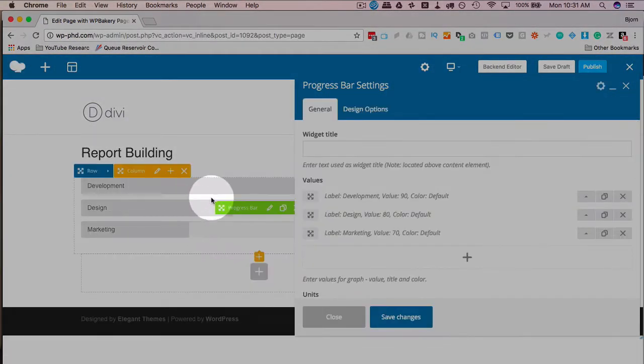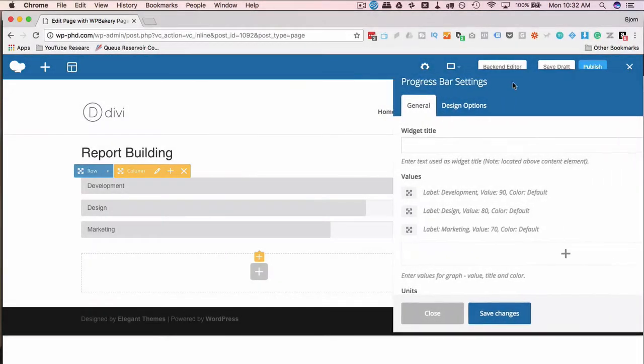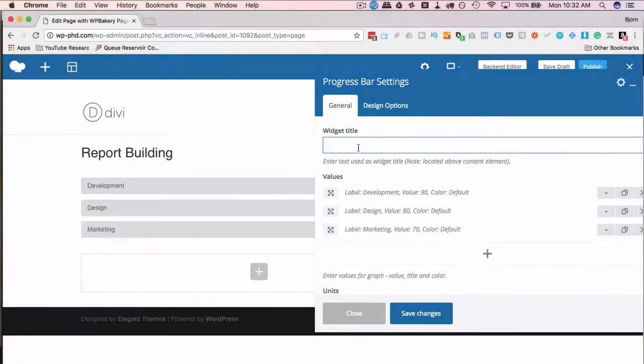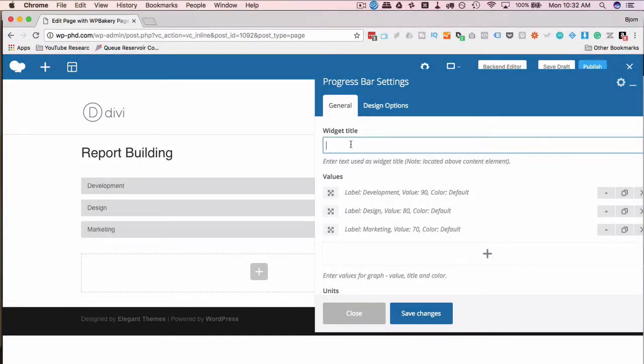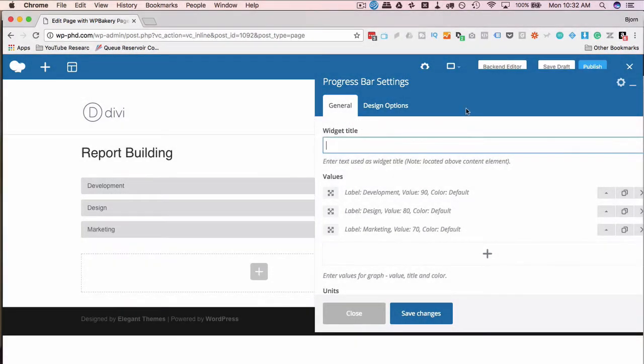On the left here, we see some demo data right there. It's very nice. You can add a title if you want in here. I prefer to add the title as a separate widget or as a separate element because CSS styling the widget title is very difficult. CSS styling a separate element is very easy. So that's why I prefer to add the title separately.